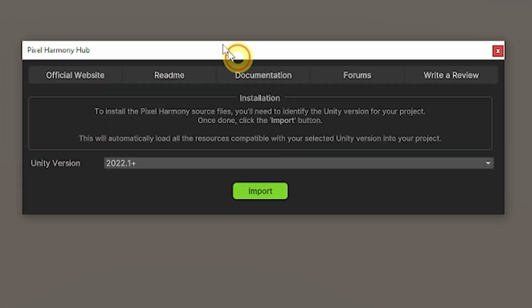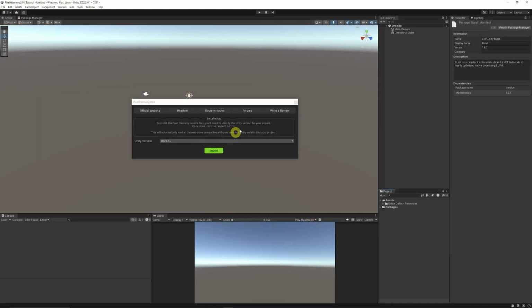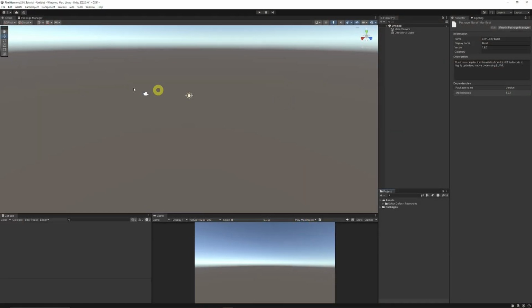Once you've restarted the editor, you will get this pop-out window. You can go to the website, README, documentation, forums, and all that good stuff. You want to choose the Unity version that you're using. So I'm using 2022 and above, so I'm going to import the assets for this version. And then once you've imported those, you can close that.